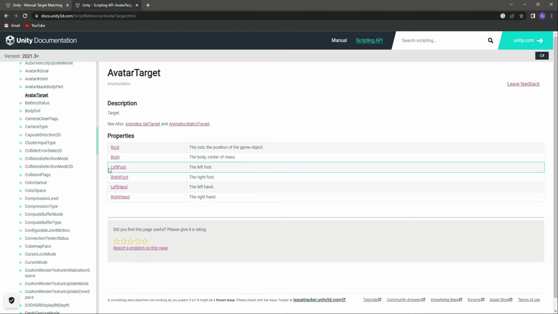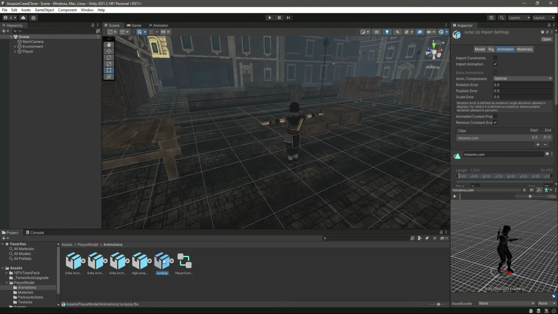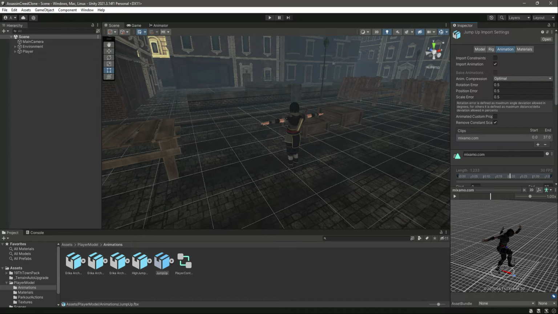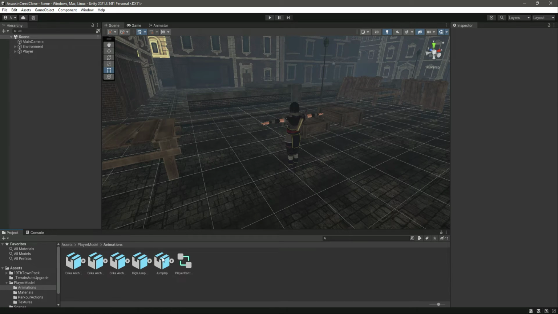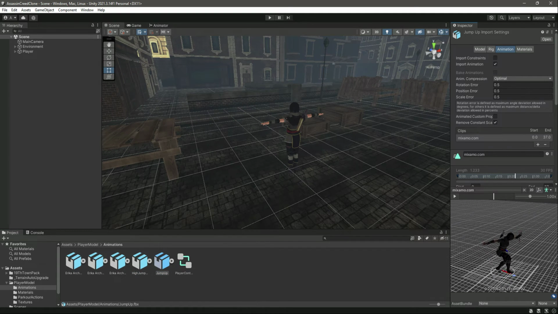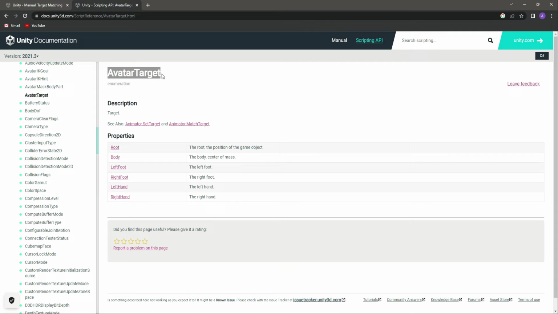So we will use this left foot, or you can also use the right foot, or whatever foot of the player is the first. So for example, if we select this jump up right here, let's move this forward, and as you can see right here, the player's right foot is the first foot which will land on the obstacle. Okay, so for this animation we will use the right foot, and then for the jump up, let me check it out. Okay, for this one we will also use the right foot for target matching as well. Okay, so that will be it. Enough explanation for the avatar target.